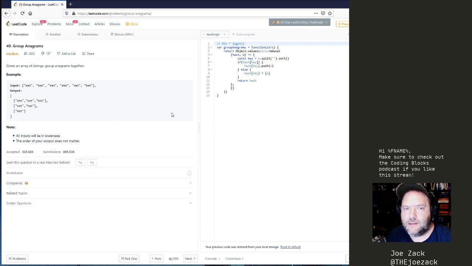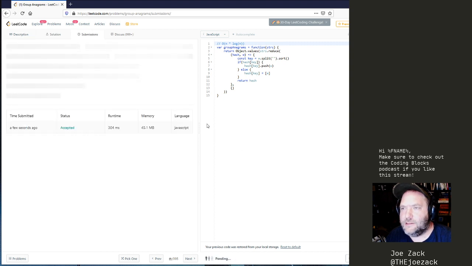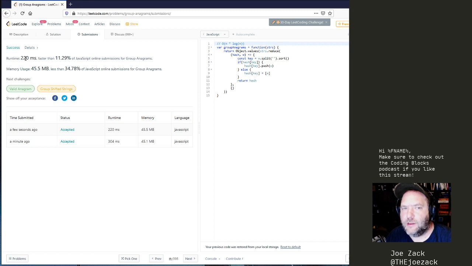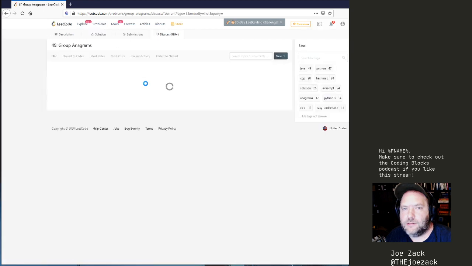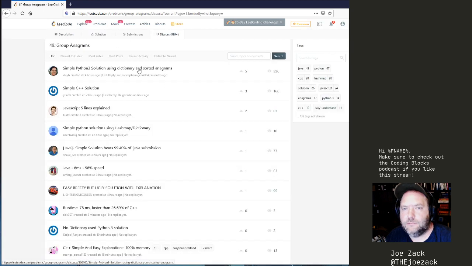Alright, so this is the normal screen, not the six-day challenge screen. So it gives me information a little bit differently than I'm used to. So faster than 11%, that's terrible. Memory usage less than 34%, also not good. Alright, let's go see. 5 lines explained. I'm interested.